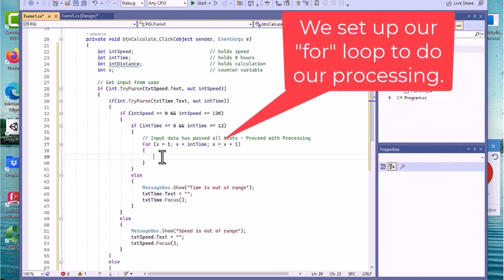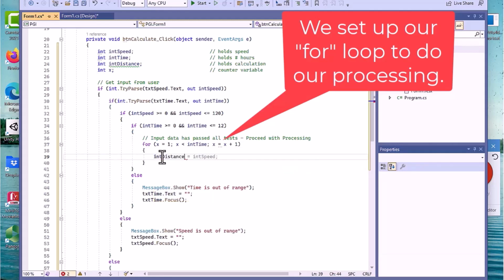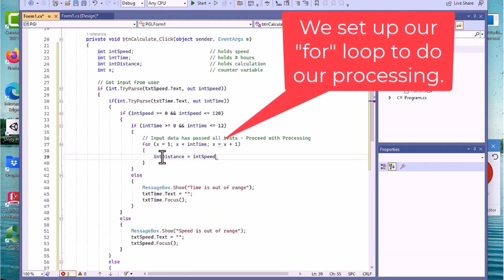This is where we'll do our test now. So we'll say int distance, or our calculation, is equal to int speed times x. Because we're really not multiplying times time, we're multiplying times the increments. The 1, the 2, the 3, the 4, each hour we're actually going through the process. That gives us our distance.